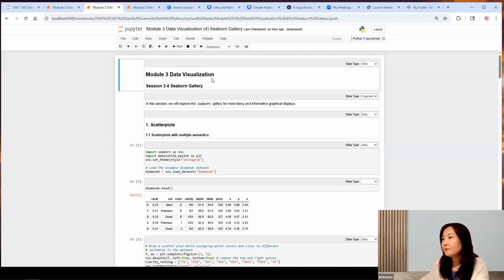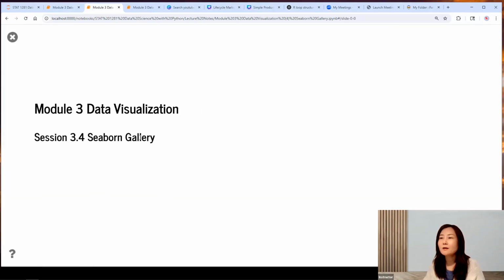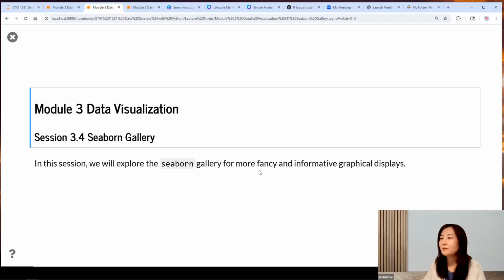So now let's quickly move on to the next session, and continue to talk about the Seaborn functions. This is called Seaborn Gallery because we will see some Seaborn functions for more fancy and informative graphical displays.